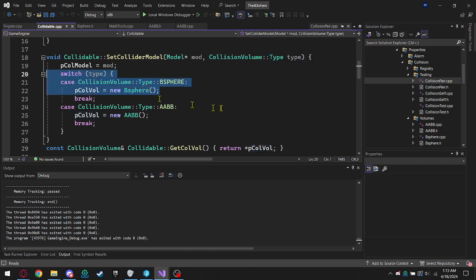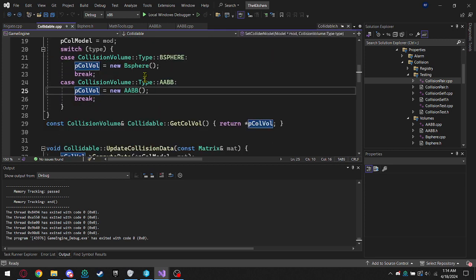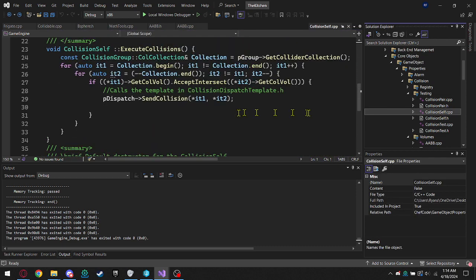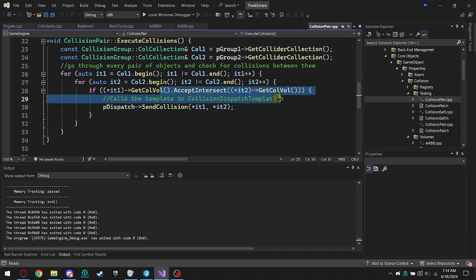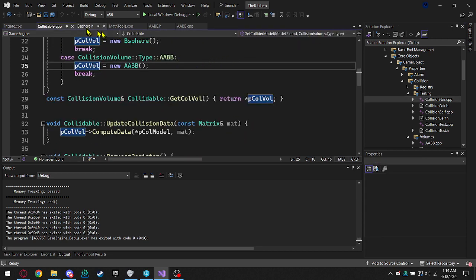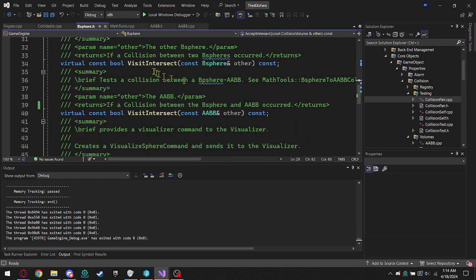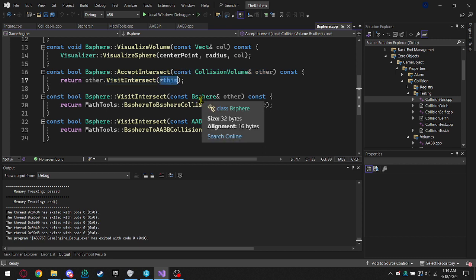So if it's a B sphere, we create a B sphere. Otherwise, we create an AABB, which means the collision volume is now a collision volume pointer rather than a B sphere pointer. Whenever we test for either a collision self or a collision pair, we now call accept intersect on the two generic collision volumes rather than specifically B sphere to B sphere. So if I go to B sphere, there is an accept intersect with the generic collision volume, as well as a visit for B spheres and AABBs. Whenever we accept the intersection, we force this unknown collision volume to do its visit intersect on a B sphere. That way, that collision volume will know which intersection test we need to do.